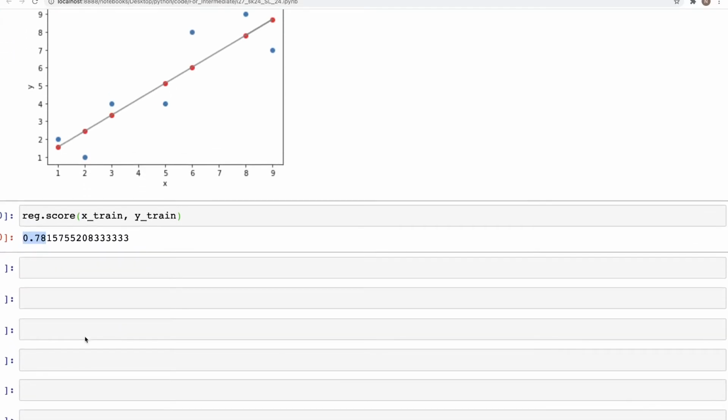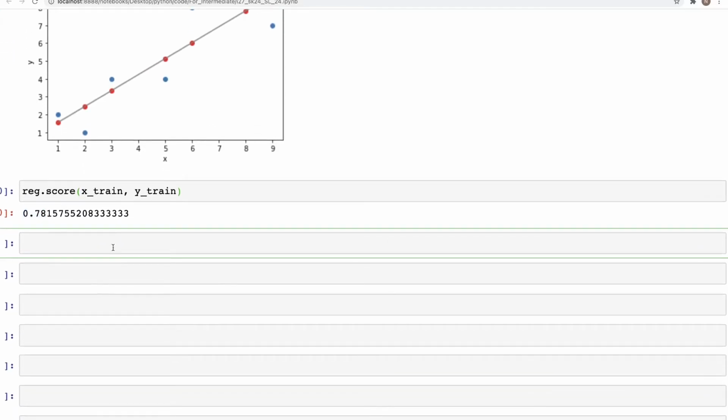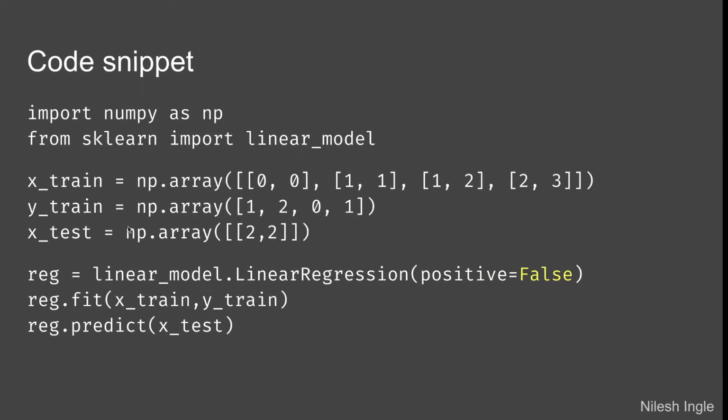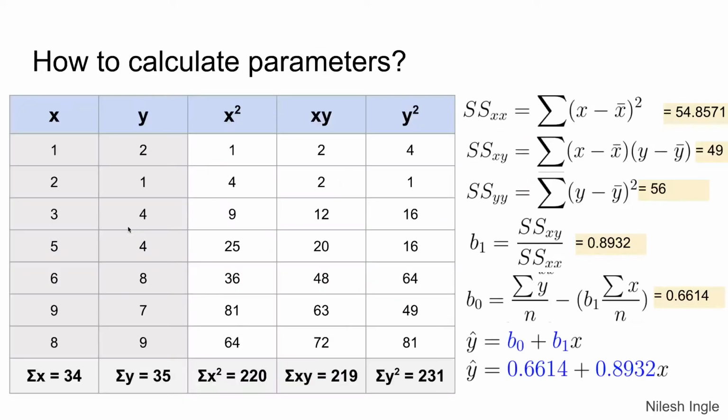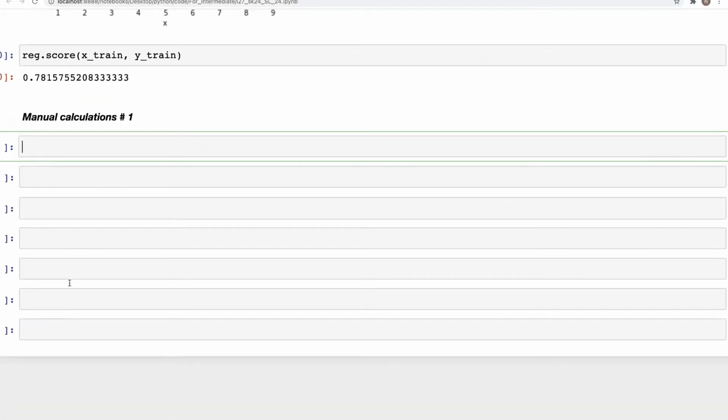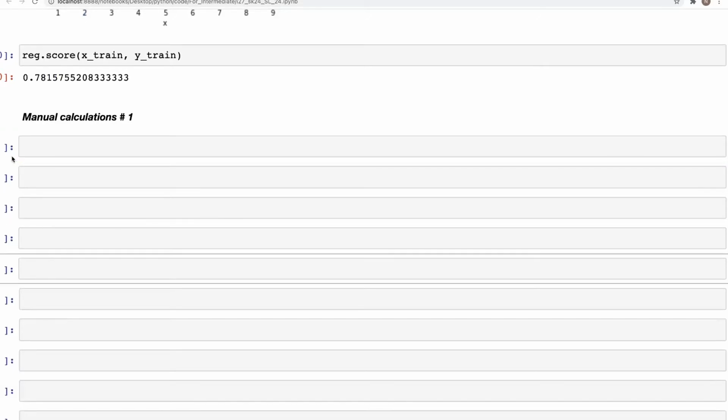Now moving on, we can do some manual calculations. This is just to give you a clear intuition of what's actually happening in the background when we are trying to minimize that cost function, which is what we saw in this equation. So we can calculate all these values that are shown here. And to do that, let me go ahead and create cells here.